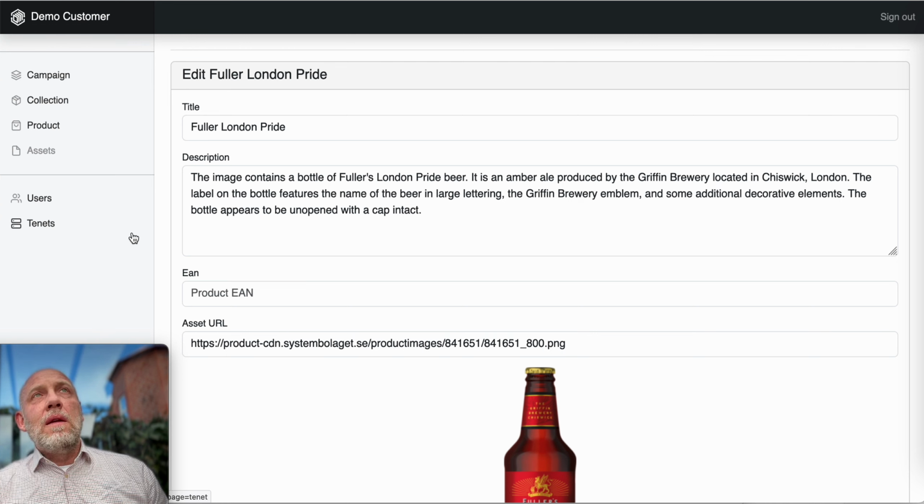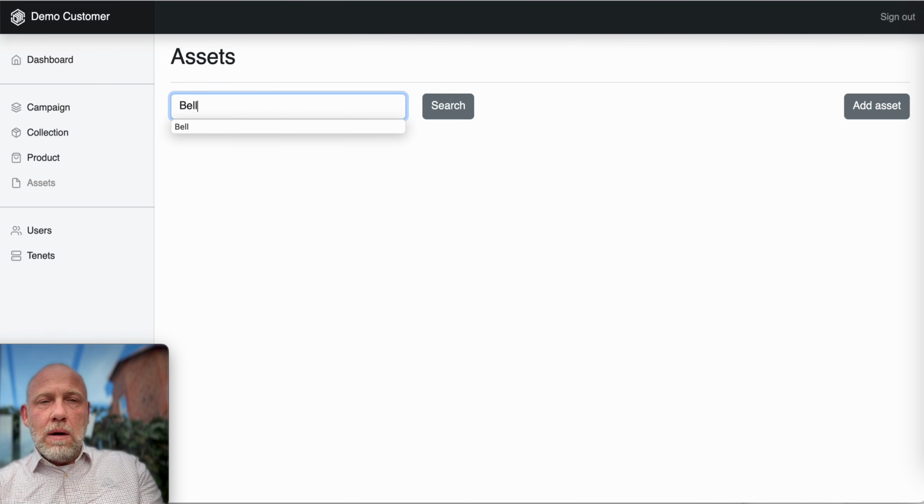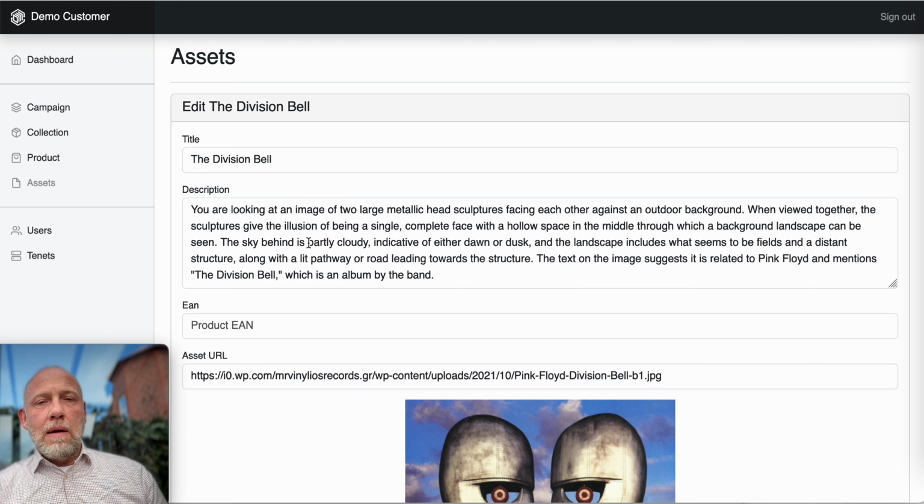So it adds value to the return on investment for assets, because the searchability increases, so people will actually be able to find this within a company. So this is pretty good. And I'll go back, and I didn't save that. We'll take the Division Bell. I've run through this once before.